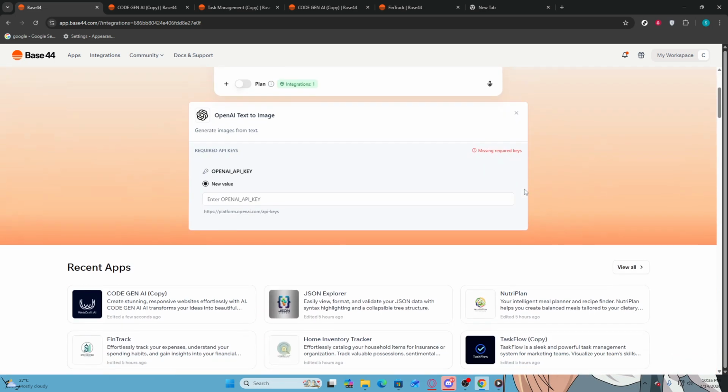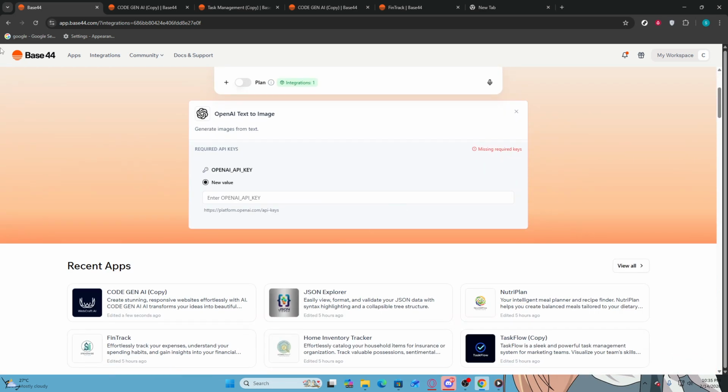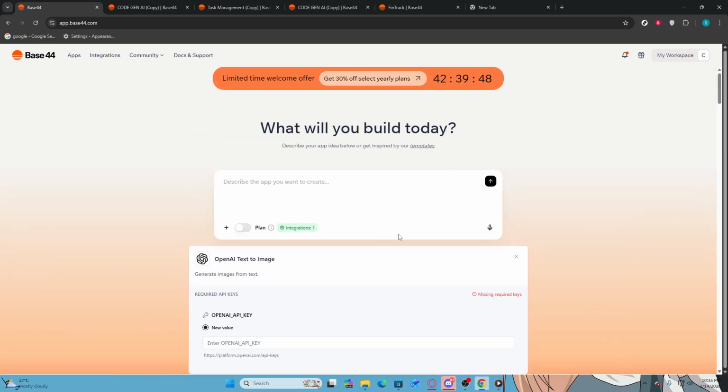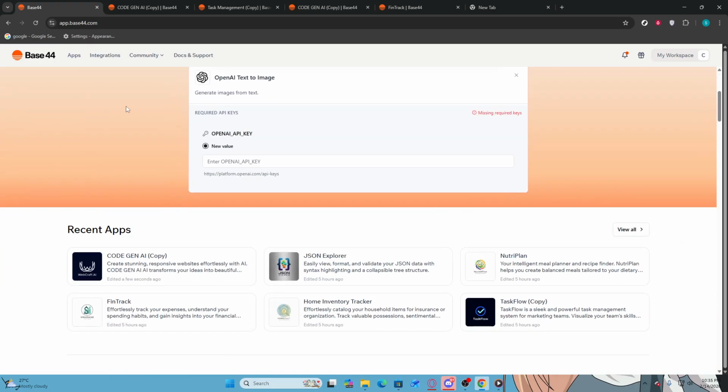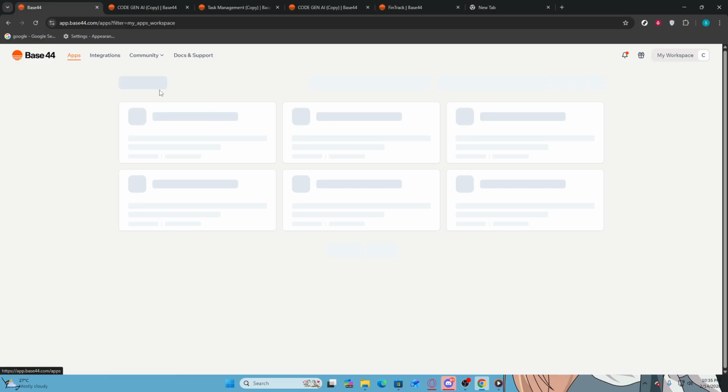Next, navigate back to the home screen of Base44. This will allow you to return to the main dashboard where you can access different functionalities of your application. Once on the home screen, click on Apps. This will display the various applications you have created or have access to within Base44. Selecting this will help you locate the project you want to work on.